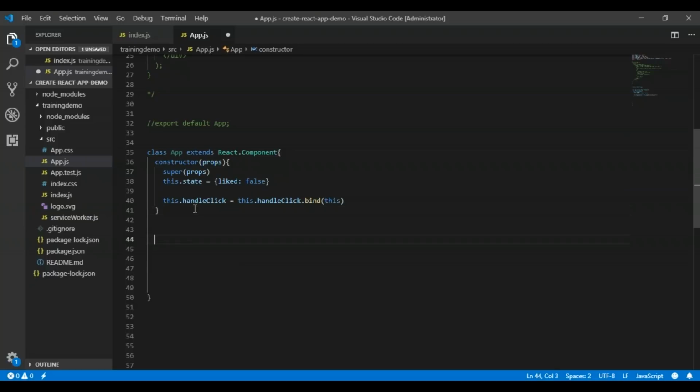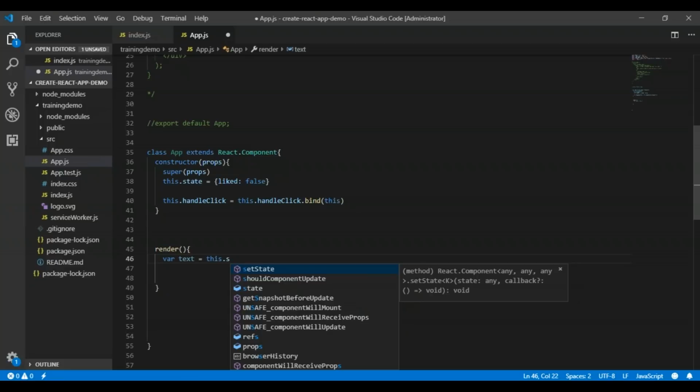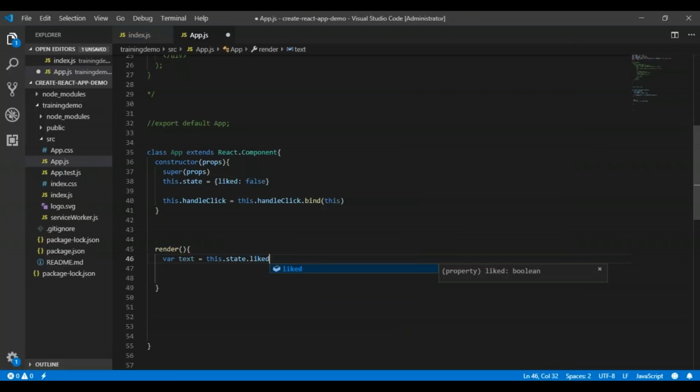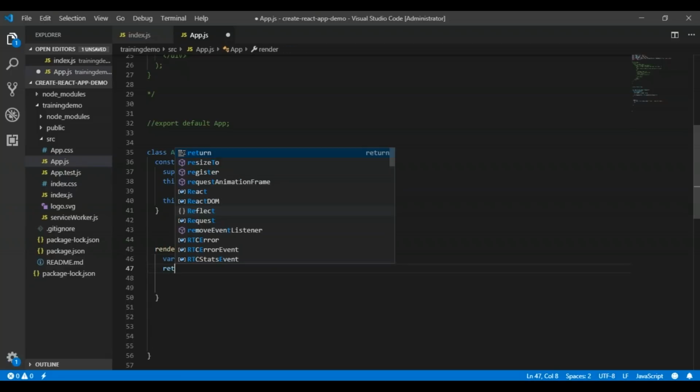Now we already know that every class component will have a render method, so we will implement the render method over here. In this render method, I will have a return statement. Before that, I am writing a variable called text, where I am checking the state, this.state.liked, using a ternary operator. If it is true, it will show me 'liked', else it will show me that I have not liked it. That's it. I've just created a variable, and then I will have a return statement.